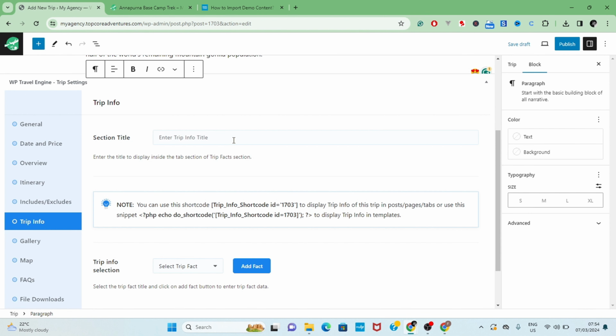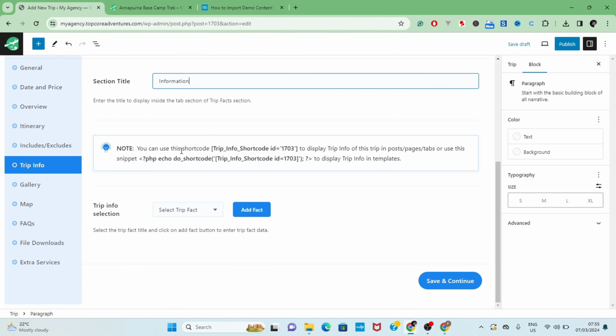Now here you can enter the trip info title. We can just call it information. You can use this short code trip info and the ID of the trip to display trip info in post pages, tabs, and you can use that snippet to display in templates. So that means you can really add this info section anywhere across your web pages.